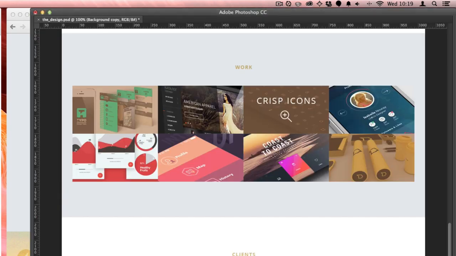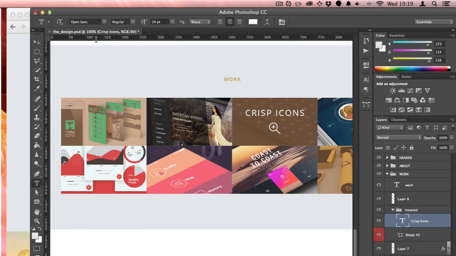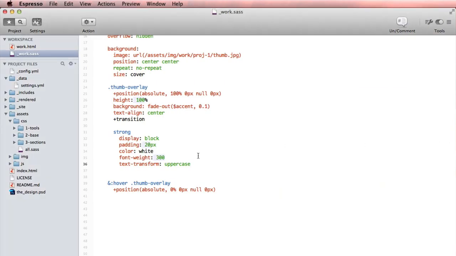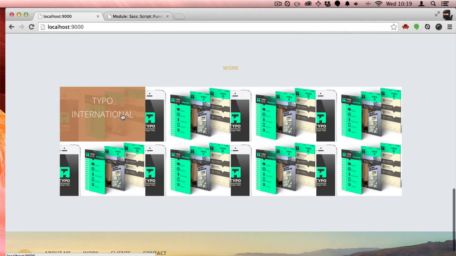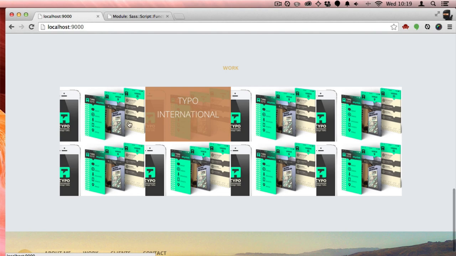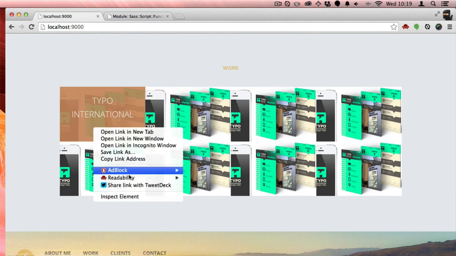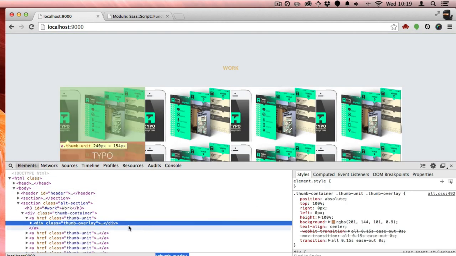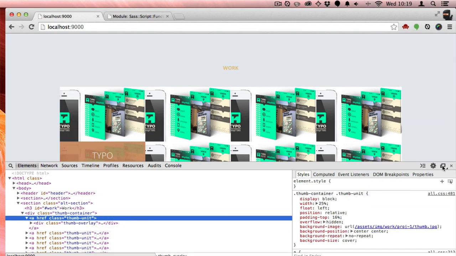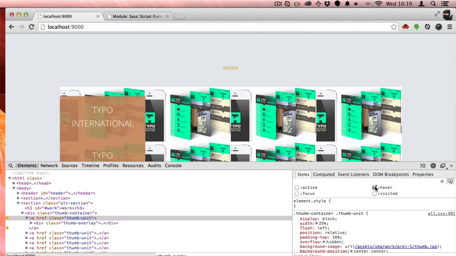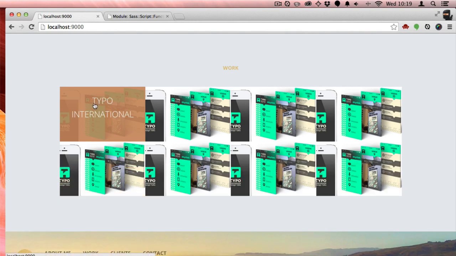Okay, cool. And then size is 24. This might be a little big. Yeah, look at that. It's kind of huge. But that's good to see. Let me go into the inspect element here and go to its parent and click hover. So it's just kind of always up. We can always just see how it is.